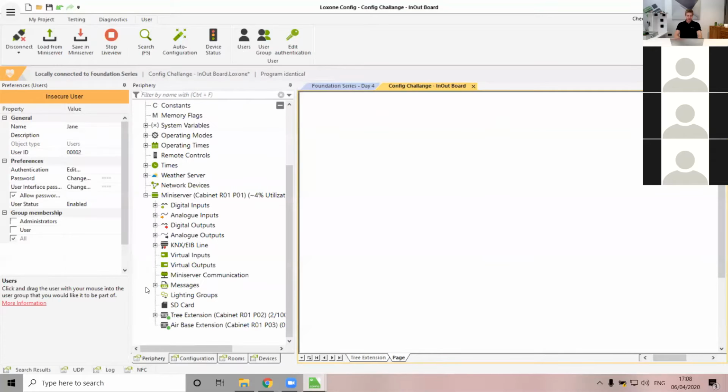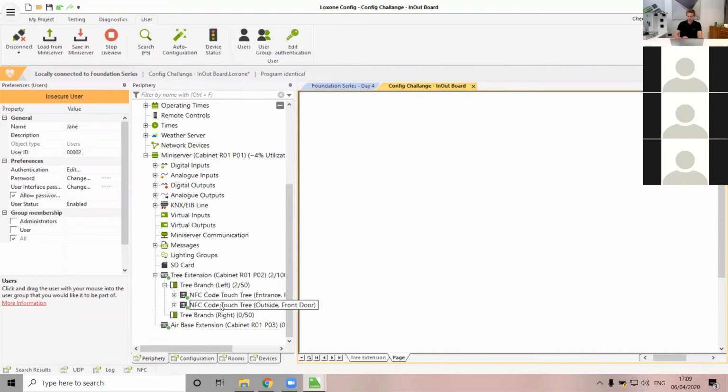What I've also done is I've got my mini server here. I've already learned in the extensions that I've got in my demo case here on the right. And I have already, on the tree branch, learned in the two NFC code touches, which I've fitted to my demo wall here. One is on the outside of the building and one is in the entrance, both of them controlling the same door, one for letting people in from the outside and the other for letting them out. So that's how far we are.